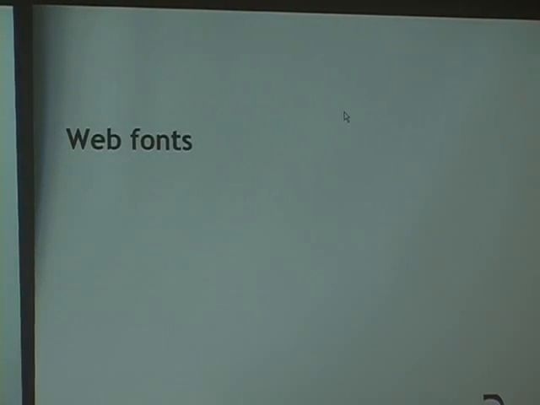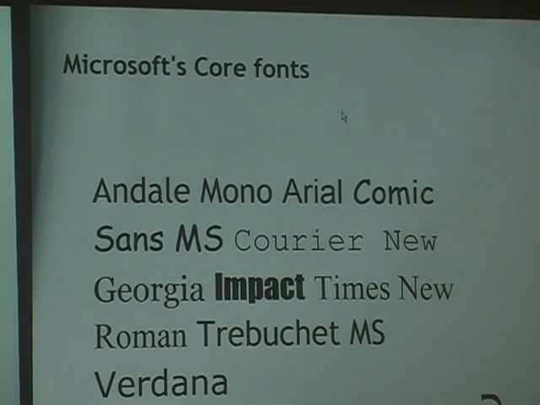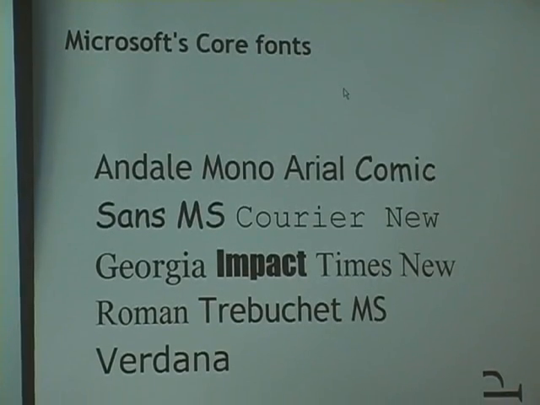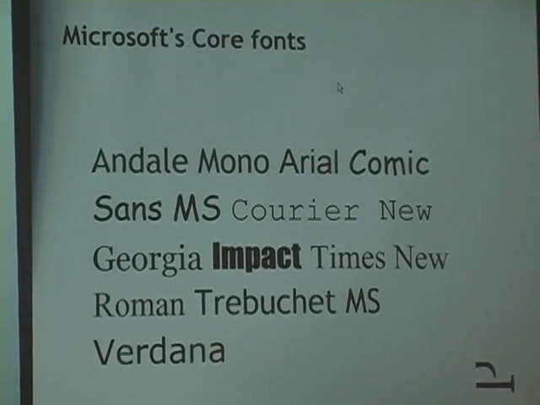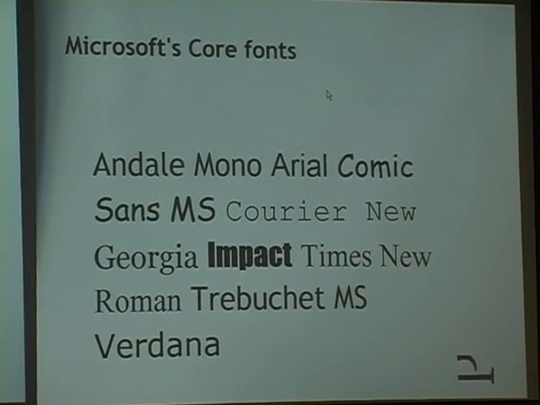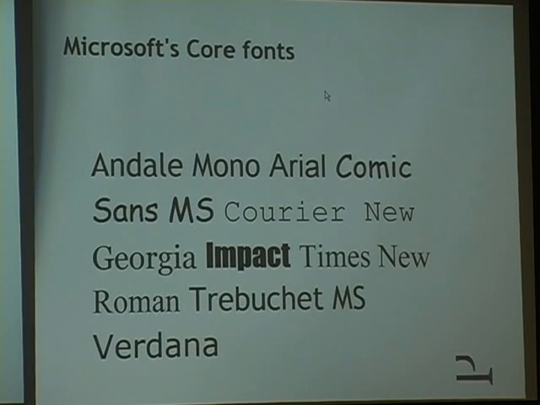Web fonts is what I'm going to be talking about next. I think fonts really are core to typography on the web, and we've had roughly 10 fonts on the web since 1995, when Microsoft started this project to develop what they call the core fonts for the web. It was a great program, actually.